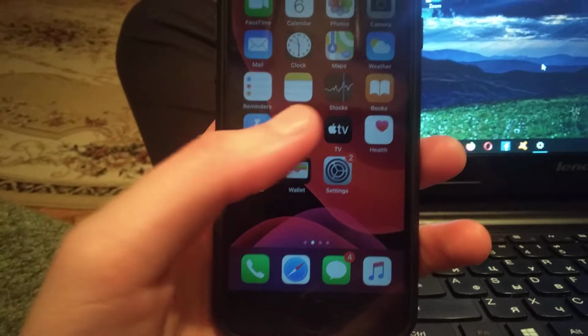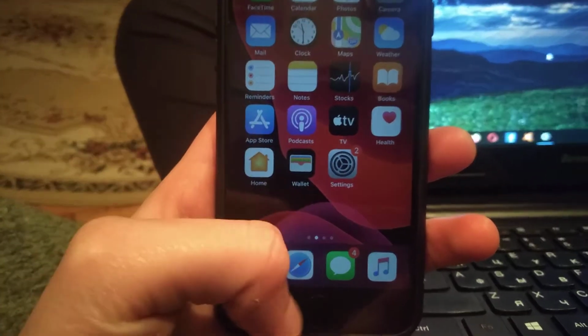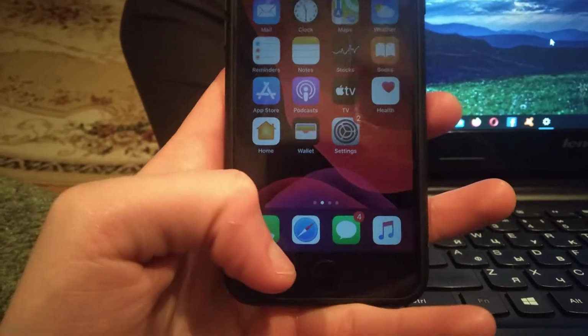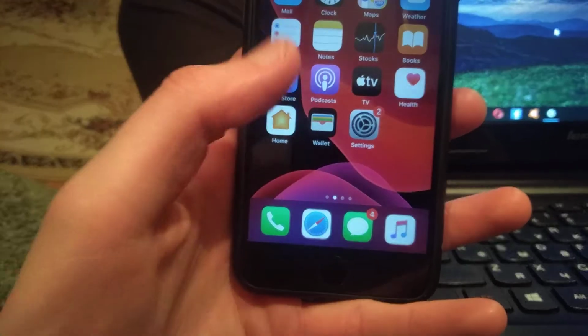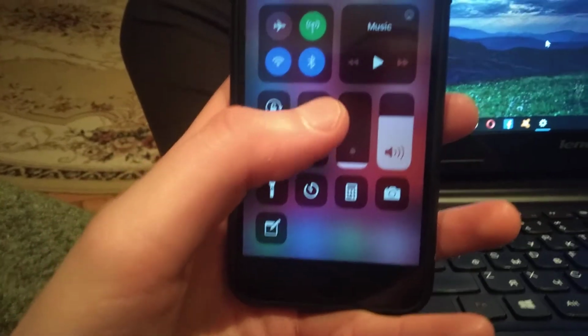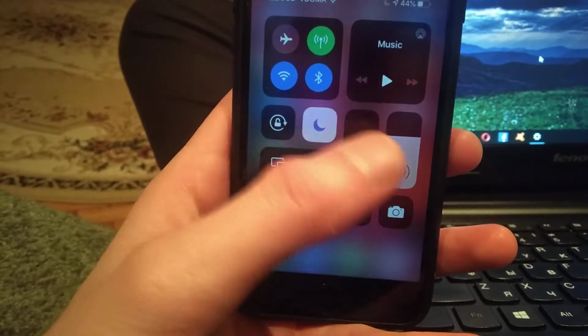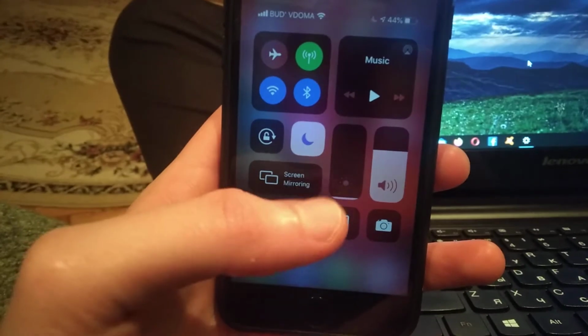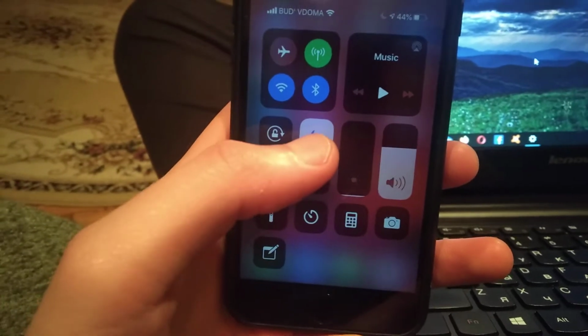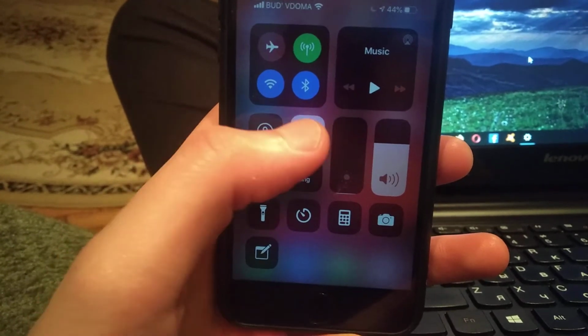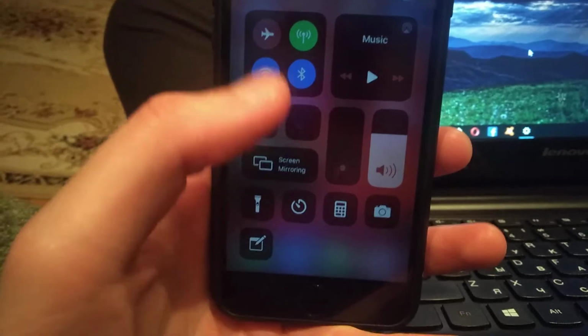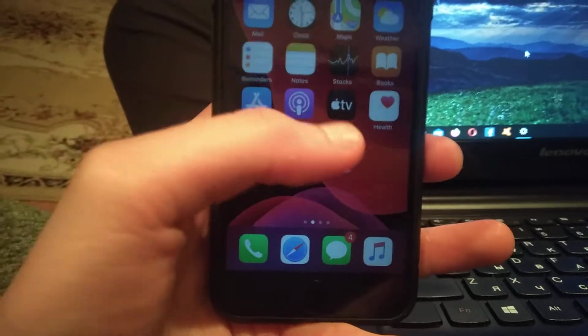Today let's speak about how we can turn on our Do Not Disturb mode on iPhone. So first option, you can just swipe up and here you will see Do Not Disturb. Just click here and now your iPhone is in Do Not Disturb mode. If you want to disable this mode, just click again and it will disable this mode.